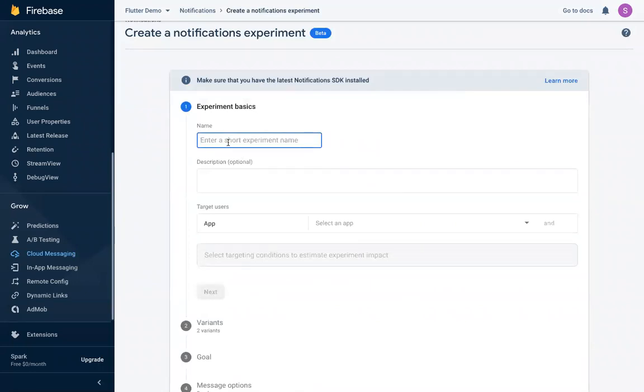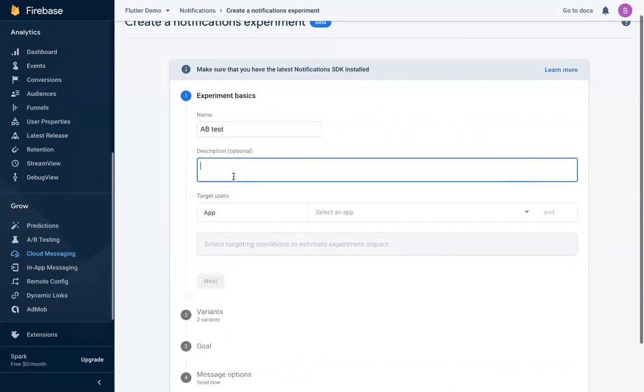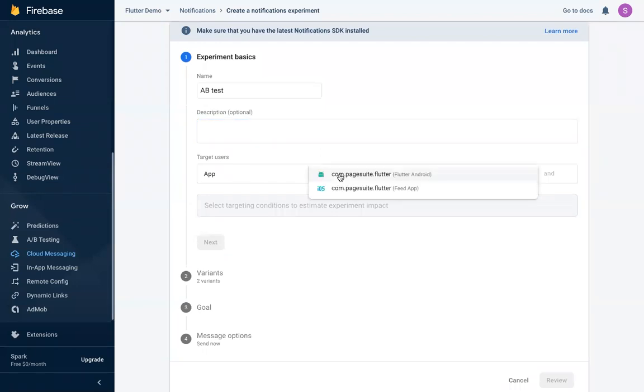So here you can enter an experiment name. So let's just call it an A/B test. You can add in your description. Again, you target your app.